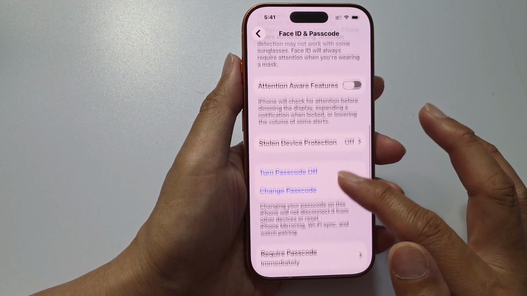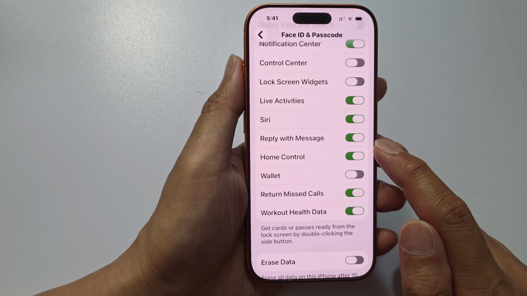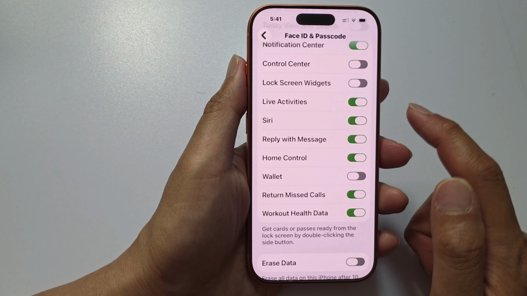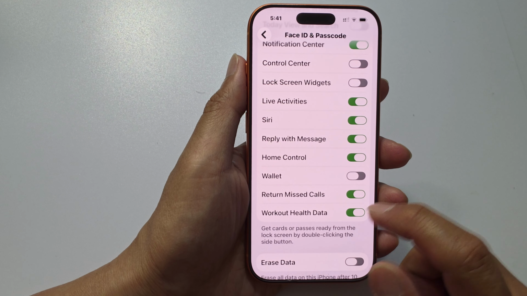Then scroll down, and in here you want to turn on Reply with Message. If you want to disable that feature, you can switch it off, otherwise switch it on.